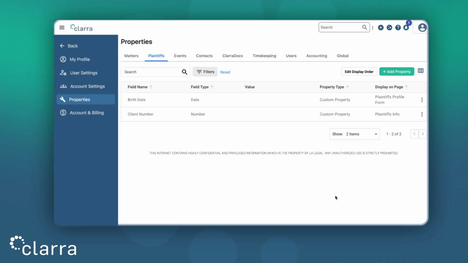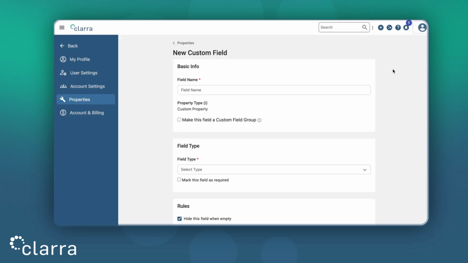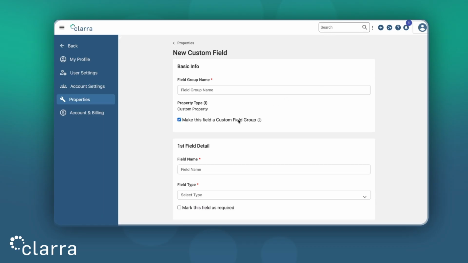Finally, let's create a custom field group for the profile form page. A custom field group allows you to associate 2 to 4 custom fields and is a great way to keep related information together on a page. To create a custom field group, simply click Make this field a custom field group when creating a new custom field. This will allow you to name the group before creating the fields within it. Let's say we have plaintiffs who are part of matters about insurance claims. We may want to utilize the profile form as a way to include their injury information.